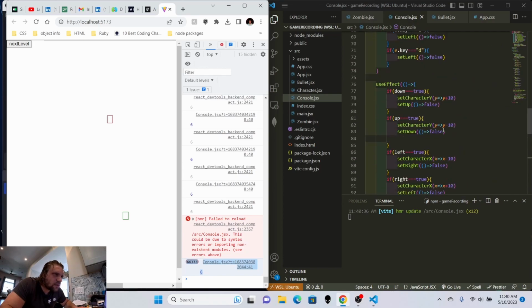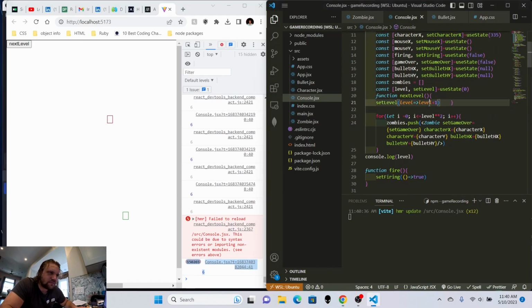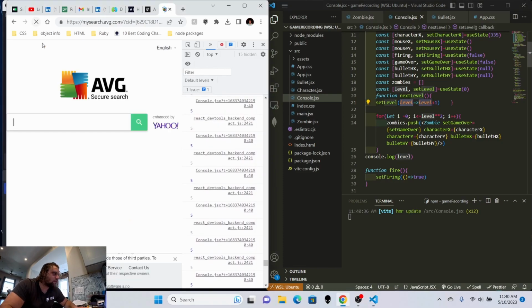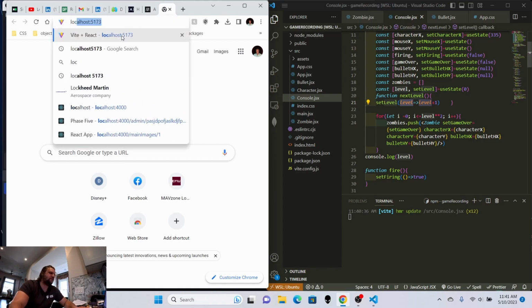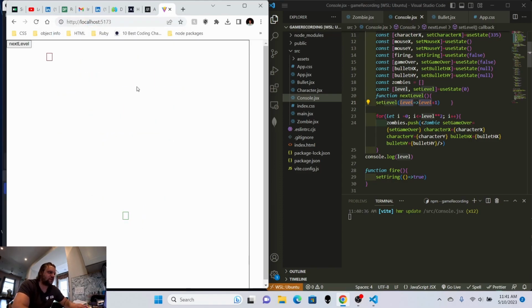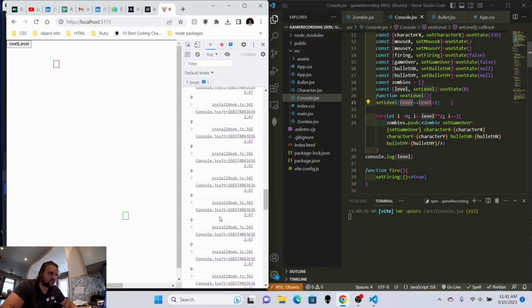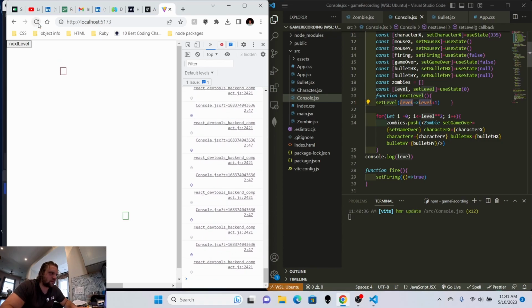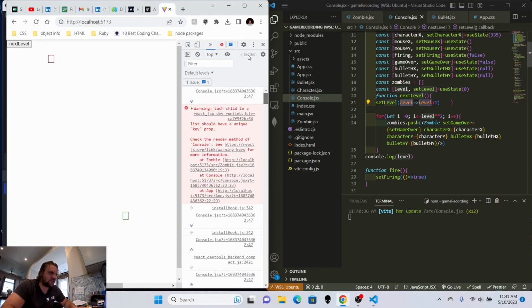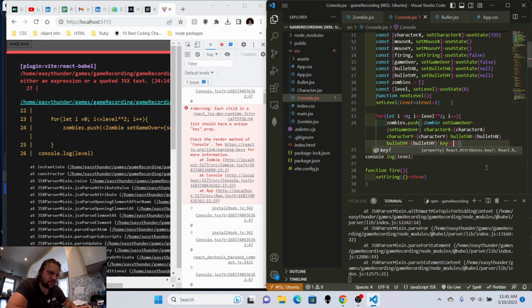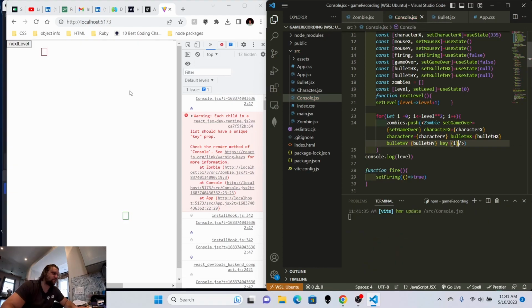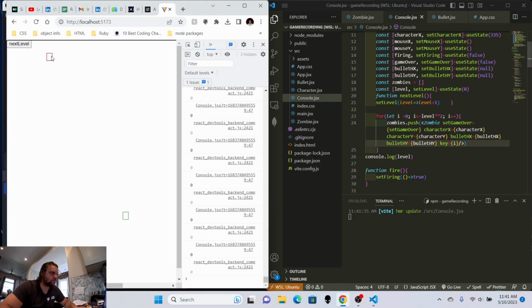Oh, this is re-rendering six over and over again. Don't know why. Let's close that tab and reopen it. Localhost 5173. Okay, see that error message. p equals i. So next level should be 1 there.